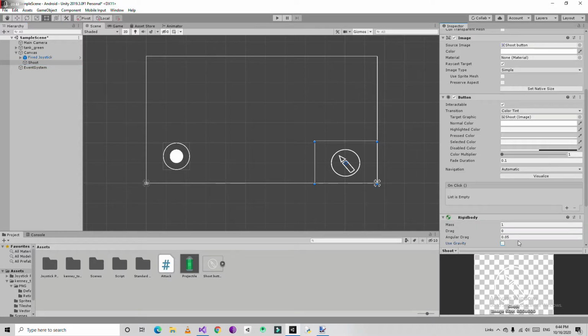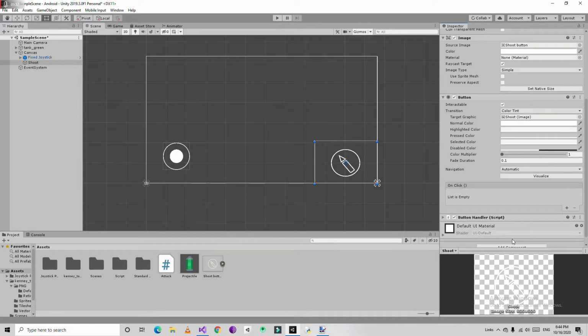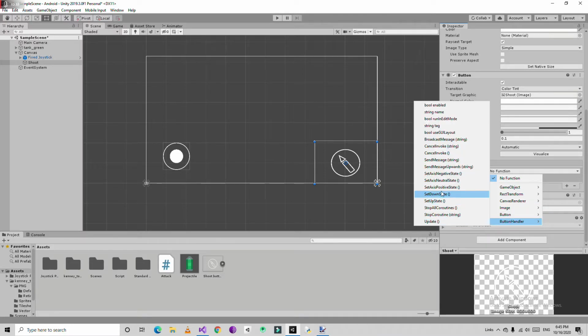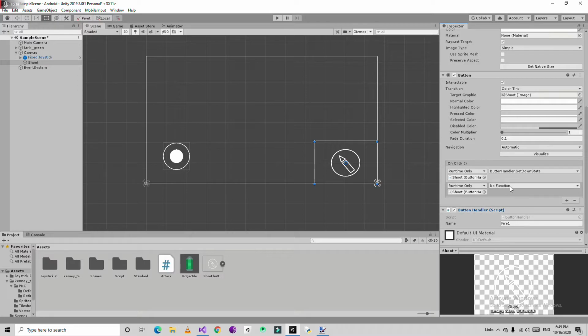Next, I'm going to add a component called Button Handler, and here I'm going to type fire 1. Then on click, click the plus sign, drag and drop the button handler, choose Button Handler and set the first down state. Create one more, drag and drop this button again and set up state. Okay, now it should work.